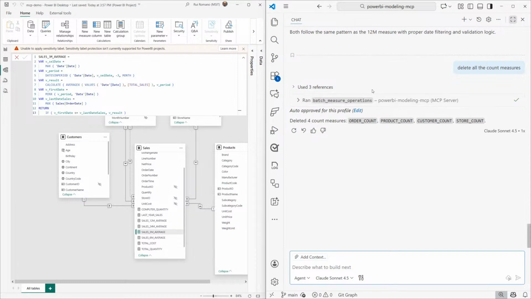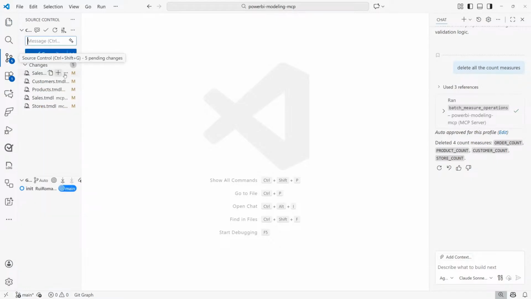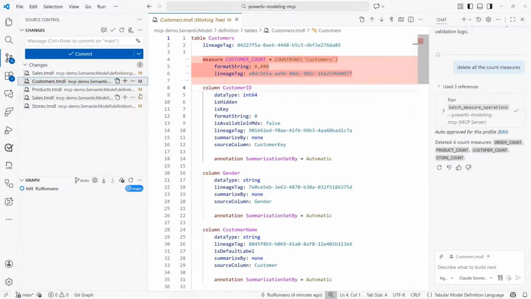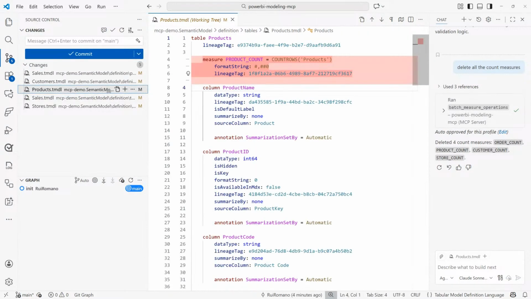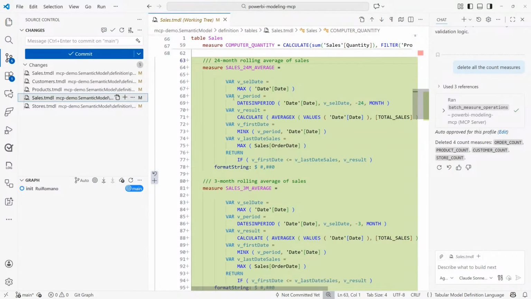I just made all these changes with my MCP. And now I'm saving, and I go back to VS Code, and now I can see and track, because I have Git, all the changes the MCP did. Another advantage of using the MCP here is that it will handle the dependencies. If you drop a measure, it's going to drop the measure from the perspectives and the translations and wherever that measure is referenced. You see that it dropped the customer count, the product count, and also the order count, because we asked to drop them, and it created these two measures.